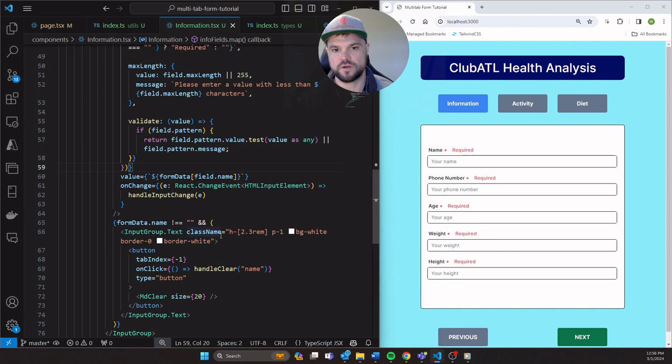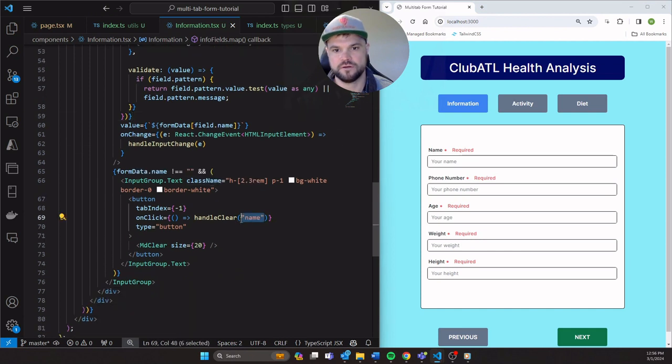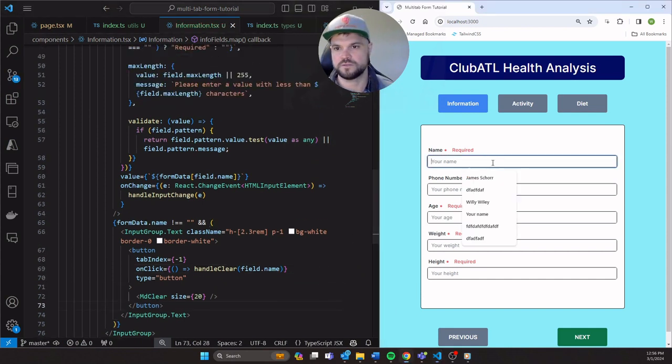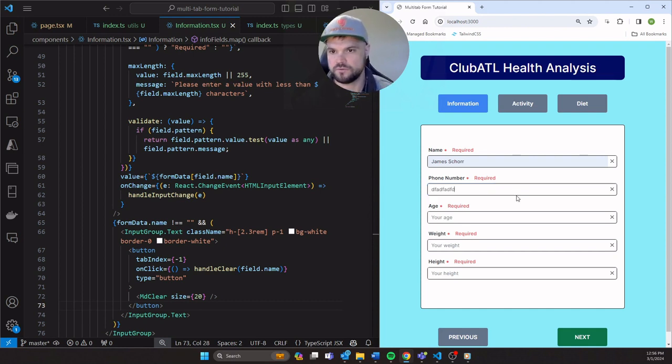Oh, the last thing that we're going to have to do here is in handle clear. We're going to have to say exactly field.name. And let's make sure this is working. So beautiful. I shouldn't be able to type any type of letters here. So let's see what happens when I do.